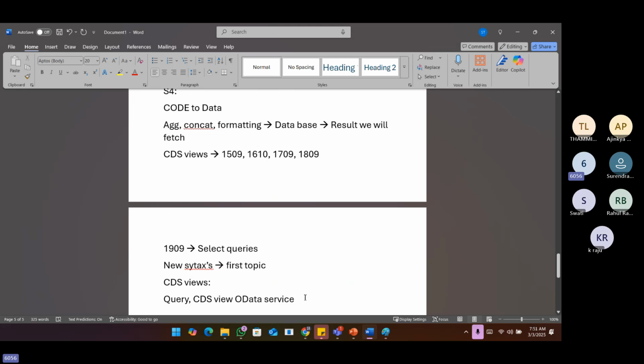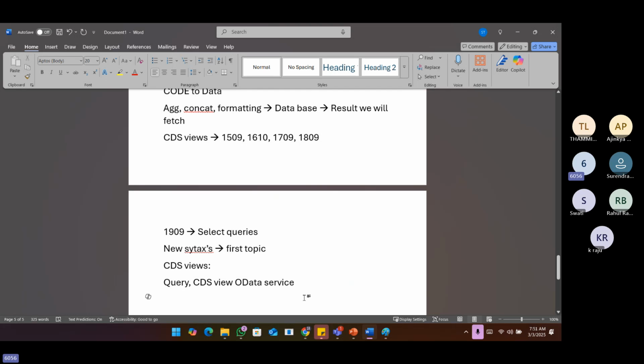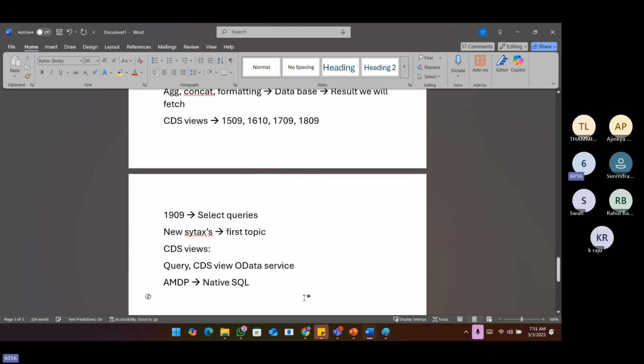The second topic. On top of this, you will be having one more thing called AMDP, ABAP Managed Database Procedures. So what are these things? Here you will be learning something called native SQL. So we'll be coming to know that. After this, we will be teaching you OData service. So this is how the format will be.